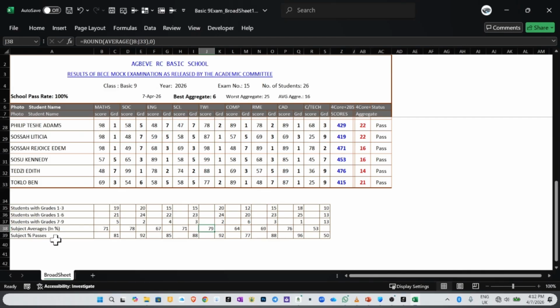Now when we come here, the percentage pass in each subject. So be mindful that the second to last here is the subject average in percentage, which I explained earlier on. But here it is the subject percentage pass. So for each subject, the percentage pass is what we are seeing down here. So we have 92 here, which gives us social studies, and 96 here, which gives us creative art and design, the highest pass, followed by social studies.